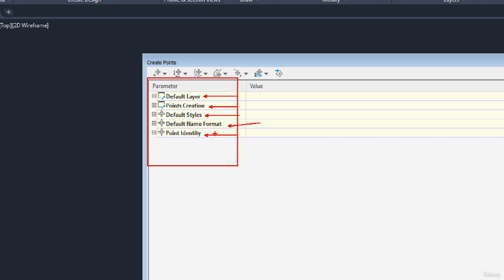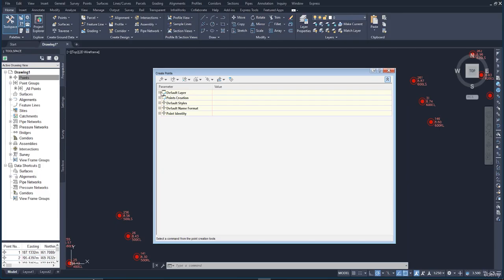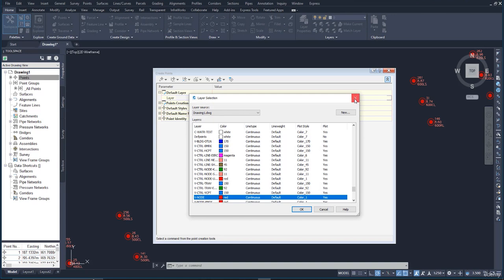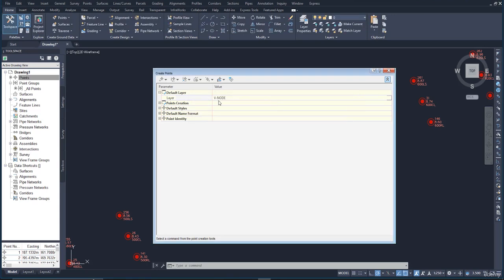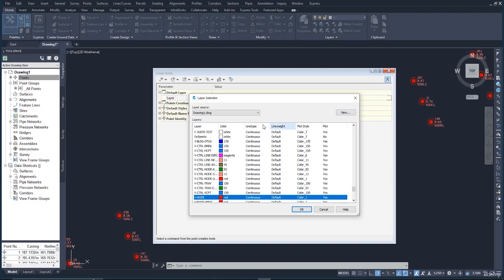So if you want to change anything, you can change it very easily from these options. If you click on this small plus button, this will open, and here you can see the default layer is vnode. If you want to change the layer, you can click on these three dots. Let me show again, vnode, and you can see the small three dots here. You can click, and you can select any layer which you want.